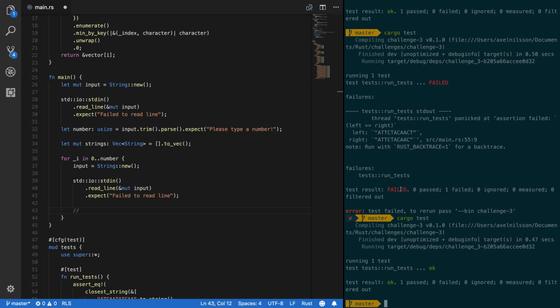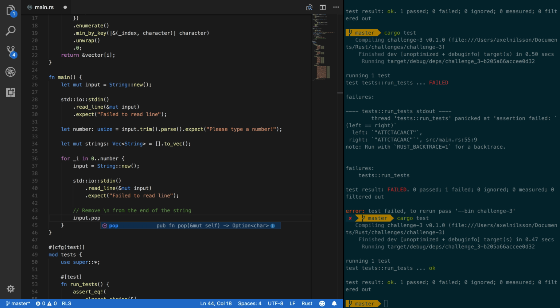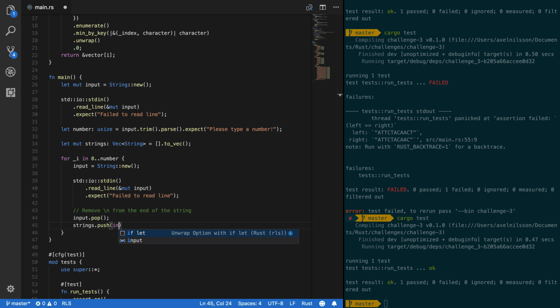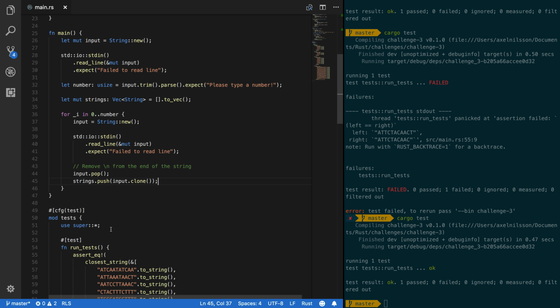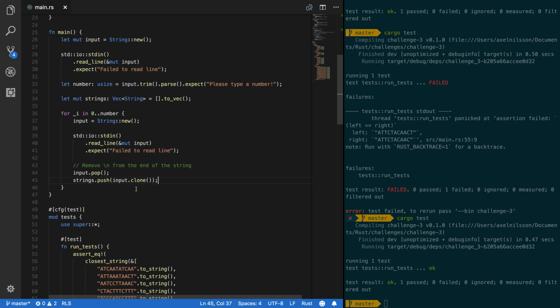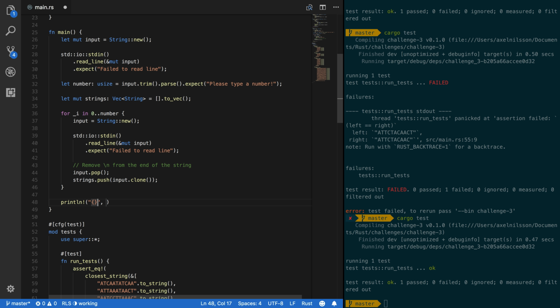Then we want to remove, so you can make a comment here: when you press enter, that's actually an extra character, it's called a newline. So we want to remove that character, so let's write a comment to remove the newline from the end of the string. The way to do that in code is to write input.pop, like so. And then we are going to have strings push input, and we need to clone this. So we're essentially going to push each new string at the end of this vector of strings. And then the last thing we want to do is println the closest string of the strings.